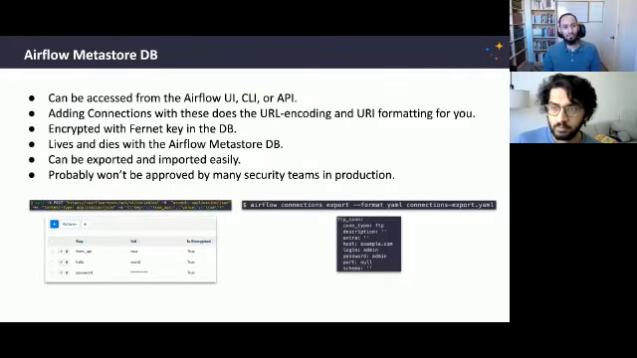So the Airflow Metastore database provides a lot of flexibility and interactability with your variables and your connections, so with your secrets. They can be accessed from the Airflow UI, the CLI, or the API. So you see everything through your Airflow environment. It's all in front of you, and you can interact with it in multiple ways. Adding connections to these doesn't require you to URL encode or format them. With any other secrets backend, you're going to have to do that formatting. But with the UI or the Metastore database, you don't have to do that.